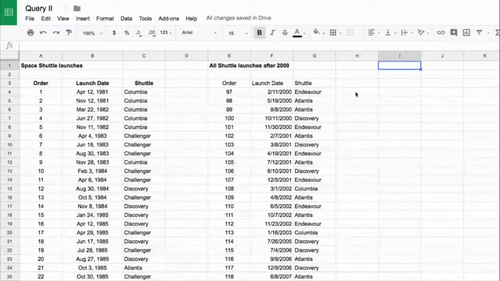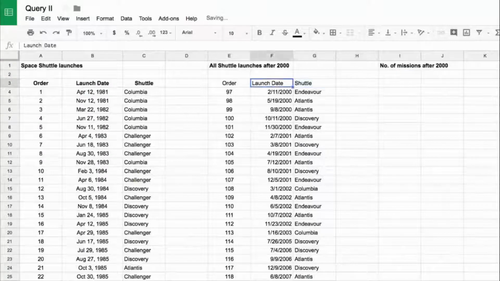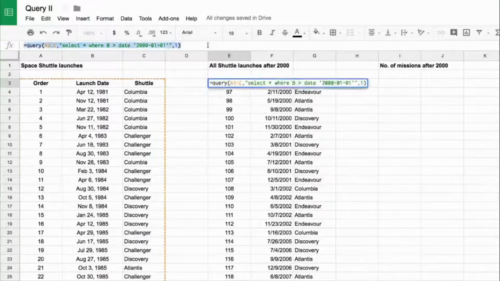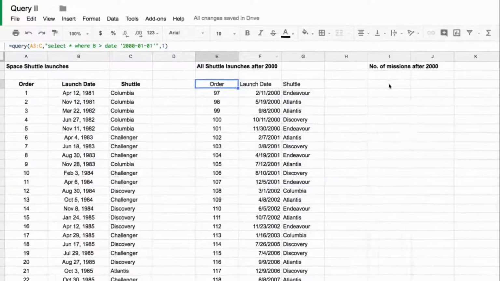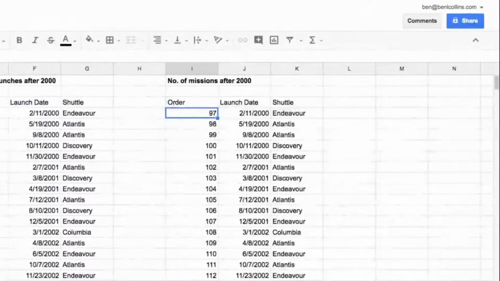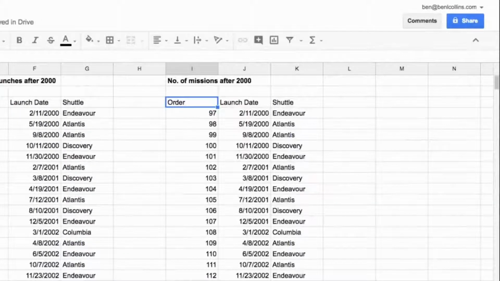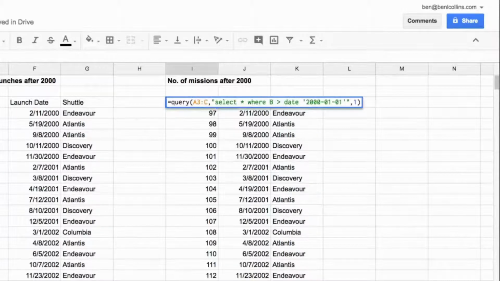So let's now take a look at counting the shuttle missions for each shuttle after the year 2000. So we'll aggregate this for the year 2000. So number of missions, and I'll start again with this same query. We'll just copy that quickly to save some time, put that in here again. And this time I'm still going to have the same filter, but I'm going to change my select here. I'm going to start with C, and then we're going to count C.